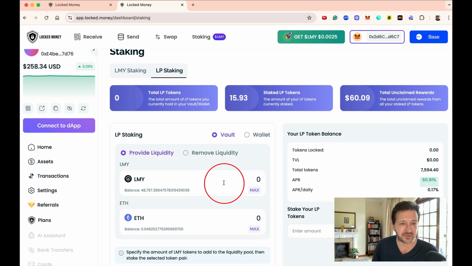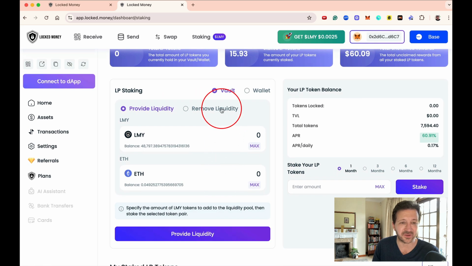A few things to draw your attention to. Firstly, here where it says vault and wallets. Whichever one of these is selected means that whatever you are seeing on your dashboard in locked money is what is in either your vault, because that's selected, or if I had wallet selected, what is in my wallet. Let me show you what I mean.